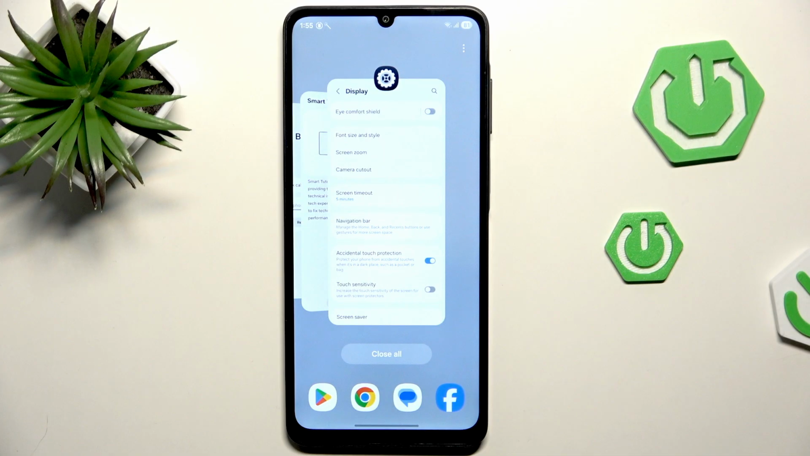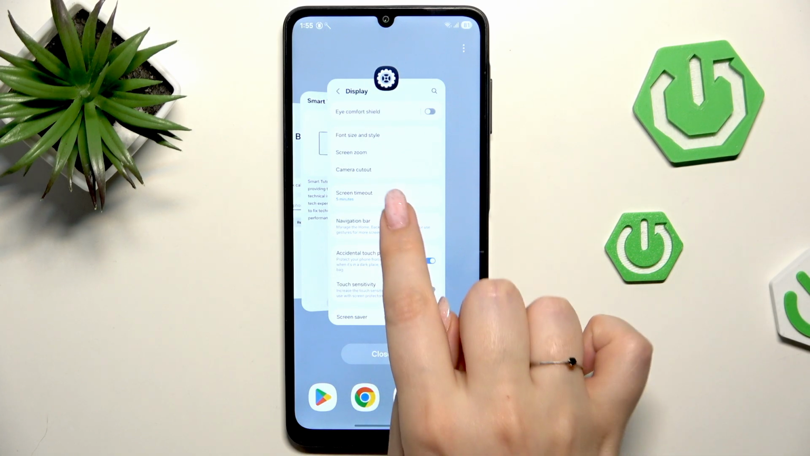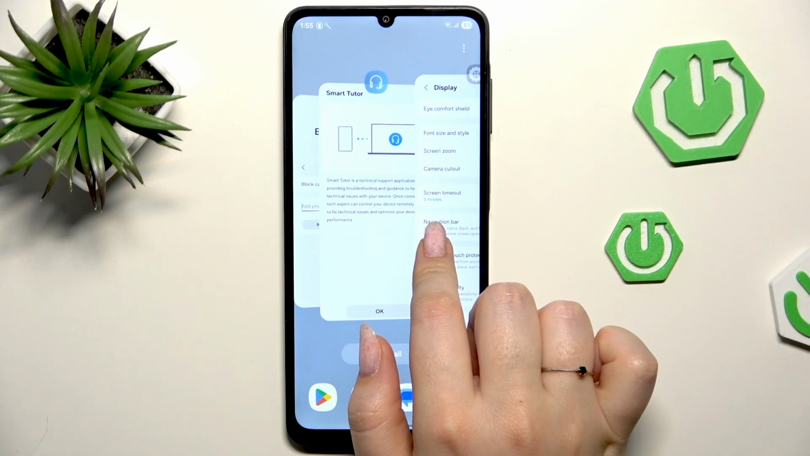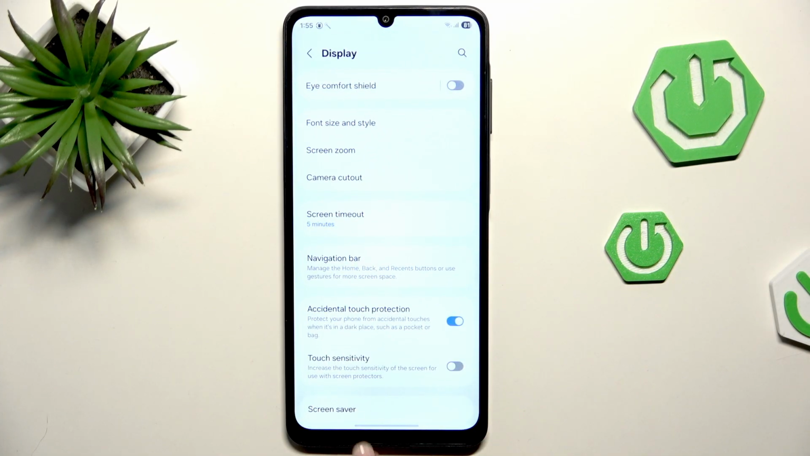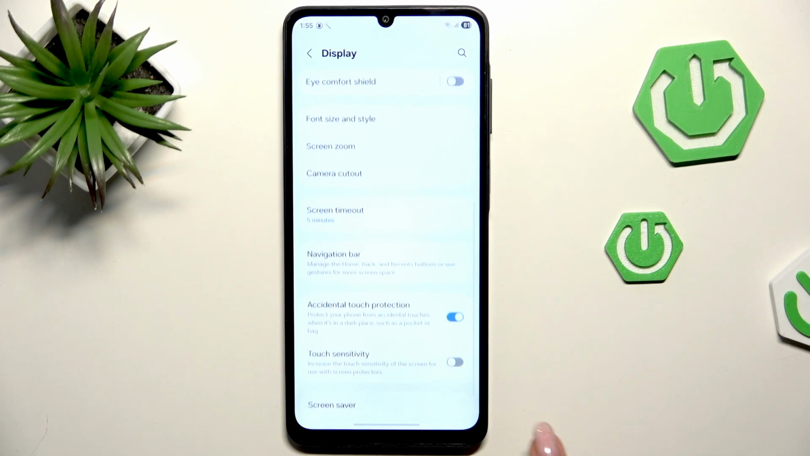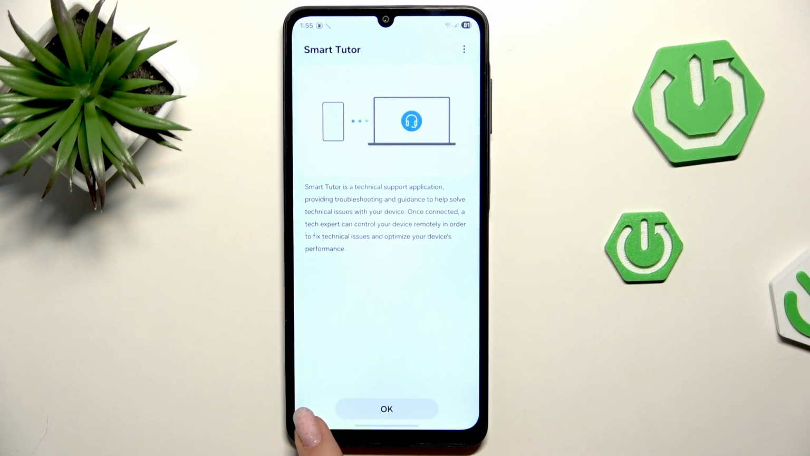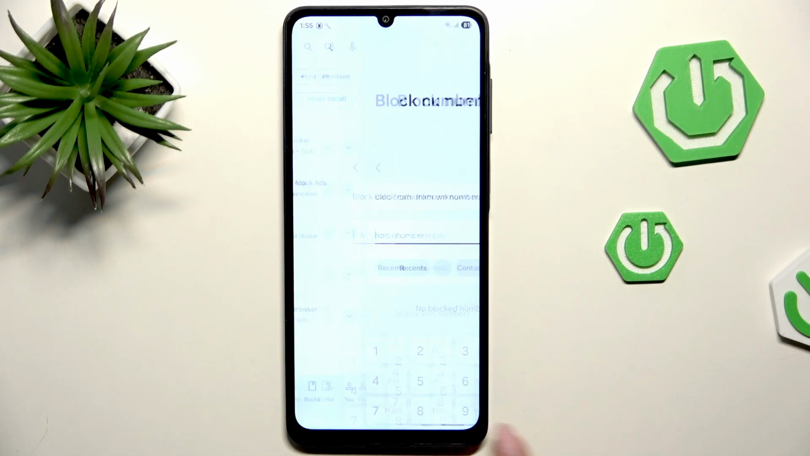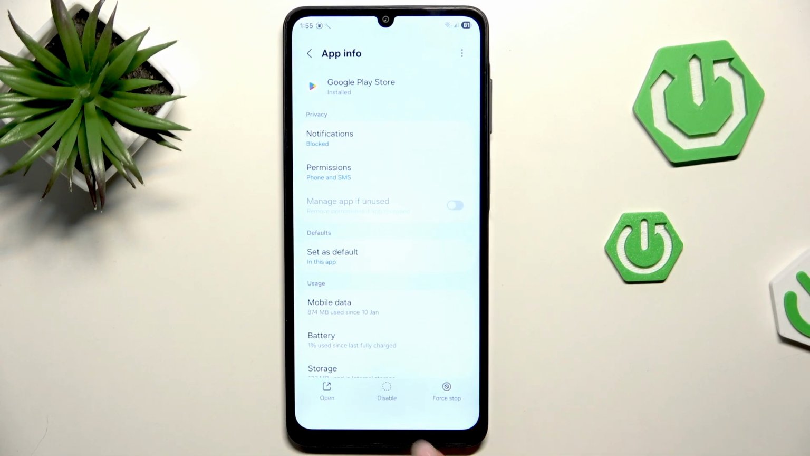Moreover, if you wish to quickly change between the apps, so for example here we've got the settings and here Smart Tutor, then all you have to do is to swipe your finger at the bottom from the left to the right or from the right to the left. Simply like that. And as you can see, we can quickly switch between previously opened apps.